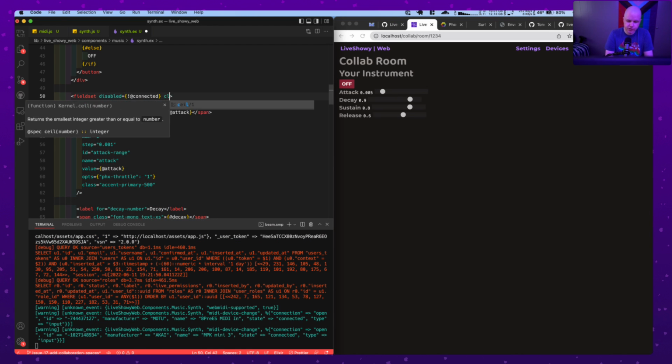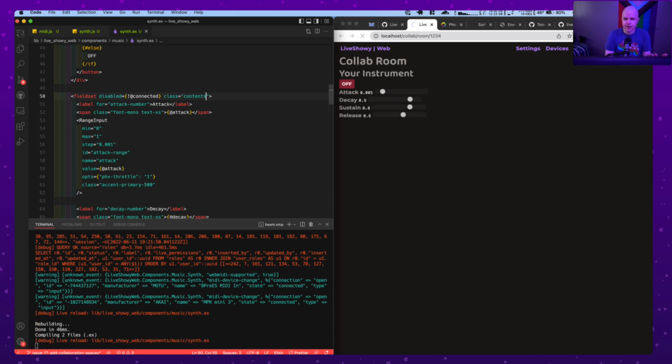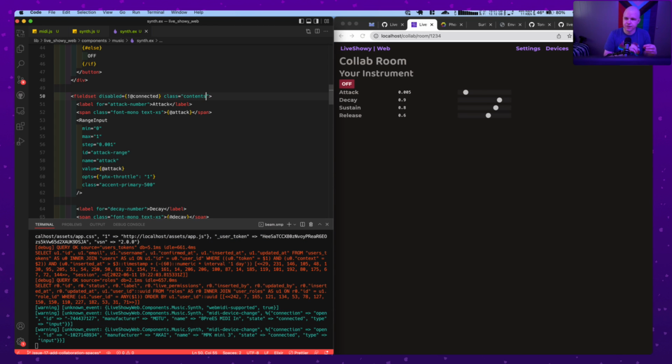All right, also, now this field set is affecting the layout, like it's becoming a column, and I don't want that. So I'm going to give it a class of contents so that basically the field set is being used for functionality, but not for layout. So now, very good. I've got these fields that are disabled until the instrument is turned on. So now, yep, everything can be controlled.